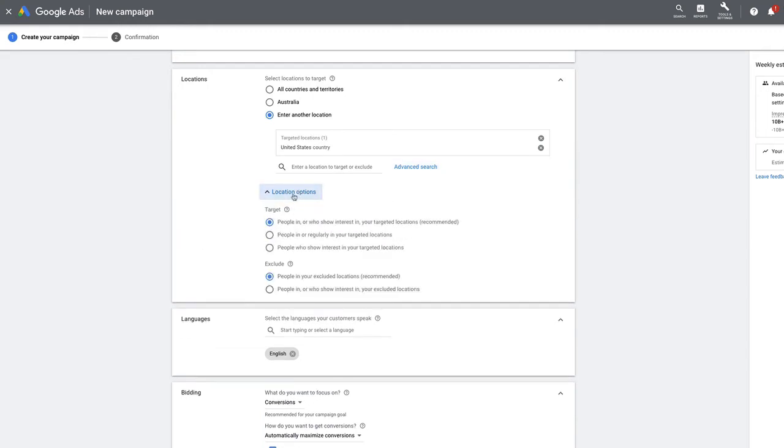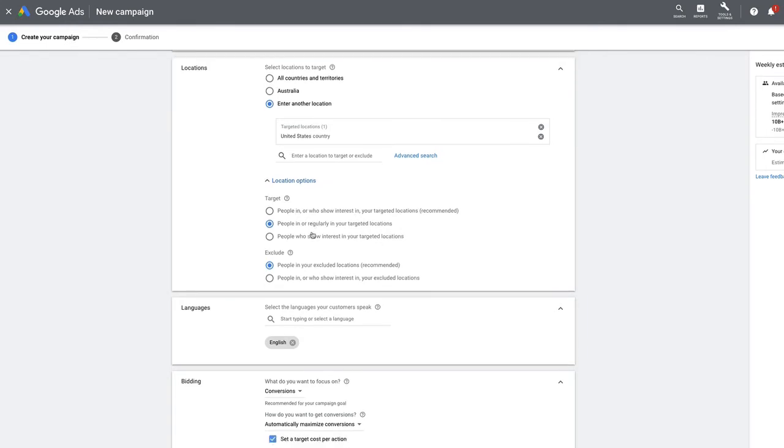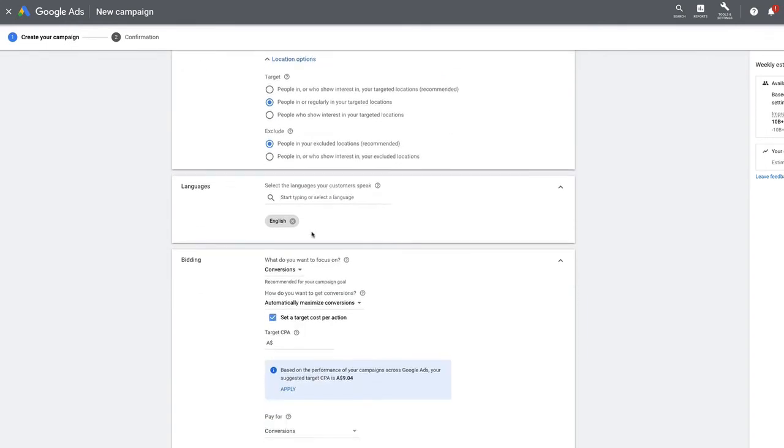I'm going to leave this location options here. This is the default setting, which is people in or who show interest in your target location. So I'm currently targeting United States. These are people who are in United States or who show interest in something in the United States. So I like to change it to be people in your target location. That's as close as we can get to being accurate. So that's what I like to do.